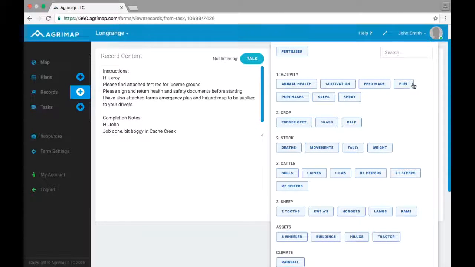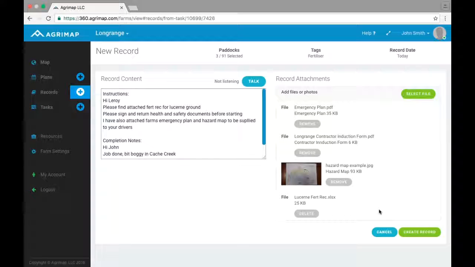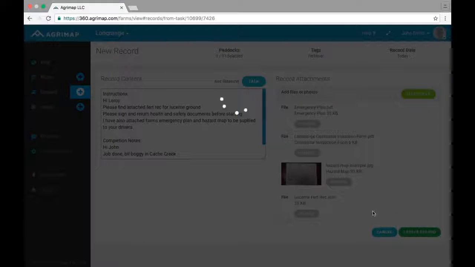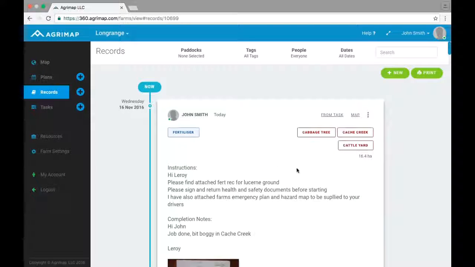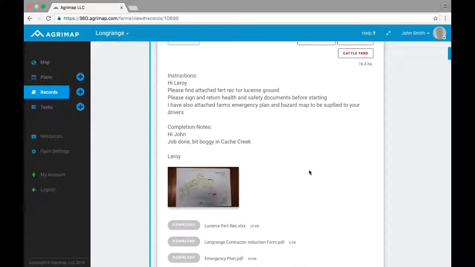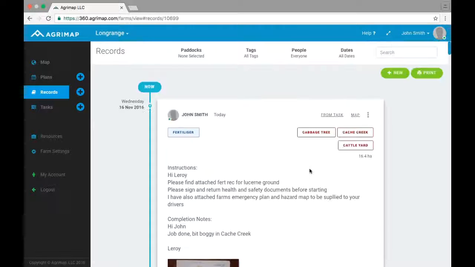So it's a fertilizer application and create record. And if we view our timeline, it sits at the top of our timeline. Nice and simple.